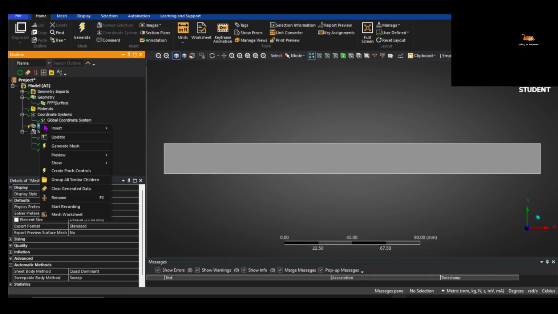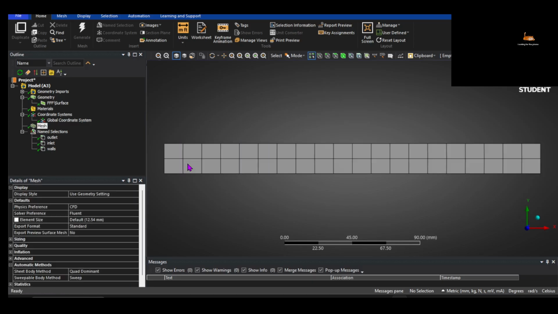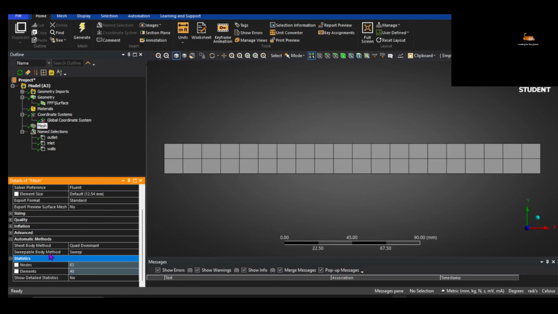If you right click on it, you will get an option for generate mesh or update, whatever you want to click, just click. See what type of mesh it is creating. Then you will see it's a structured mesh that is very coarse. Mesh can be fine and mesh can be coarse. This is a very simple geometry, so I'll be going with a very basic mesh also. You can see there are a number of nodes and elements, which you can count. If you click on this mesh, you can go to statistics. You can see there are 63 nodes and 40 elements.